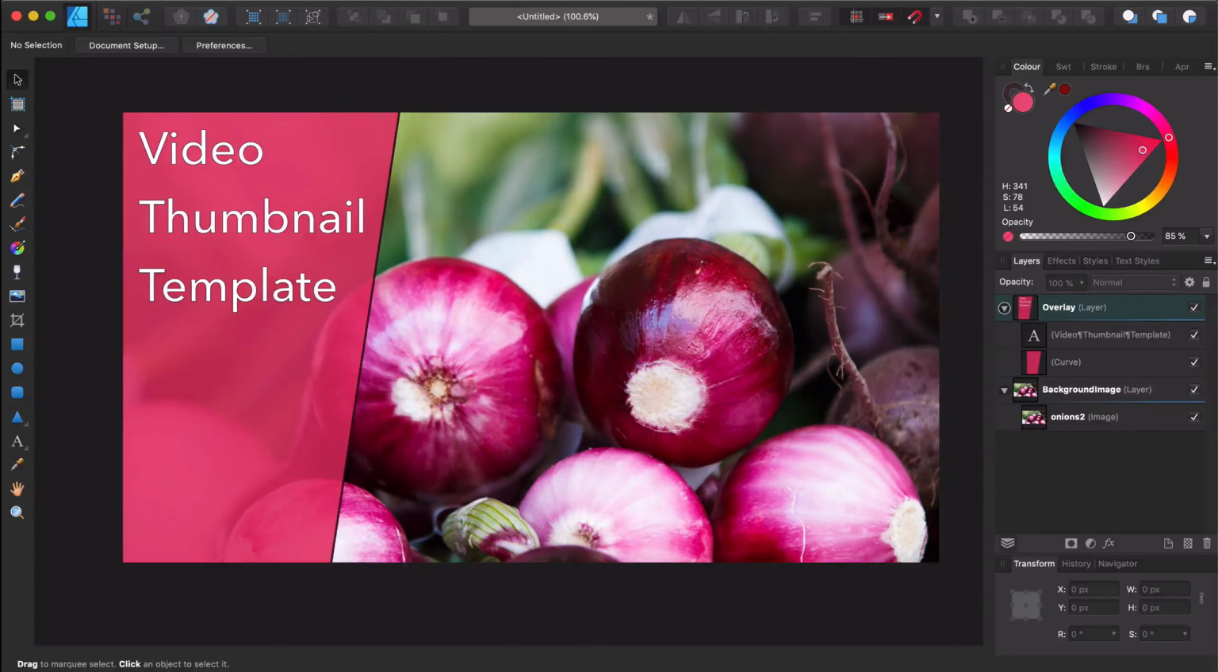Hello everyone, in this video I'll show you how to quickly make reusable template files in Affinity Designer 1.8. This should also work in Affinity Photo and Affinity Publisher. So as a quick example, I have this video thumbnail image that I want to save as a template.